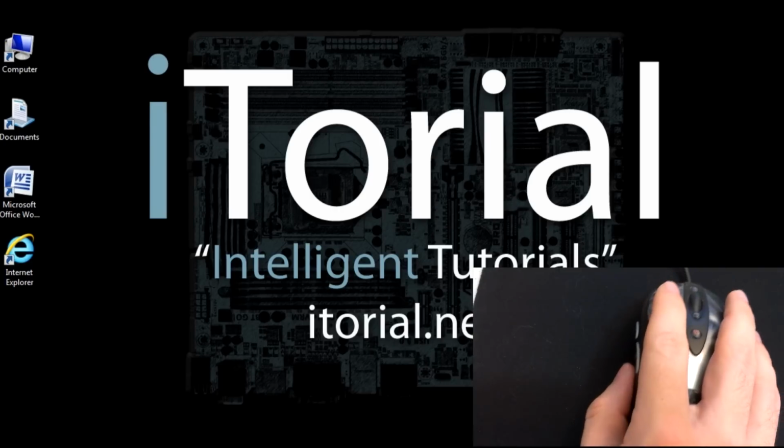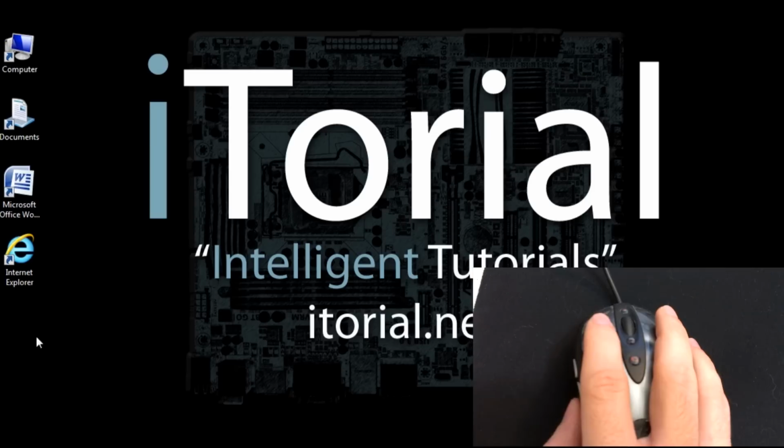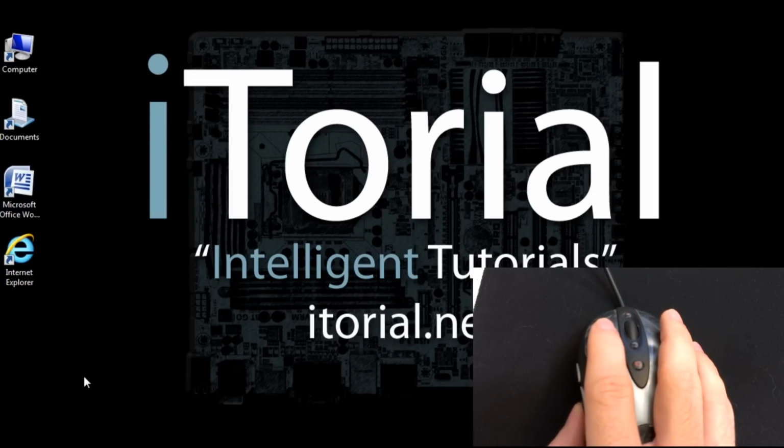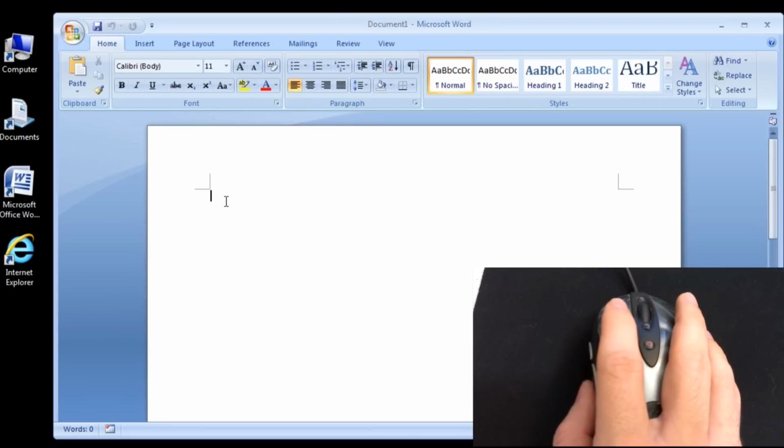Microsoft Word 2007. Making text bold in a document. Let's start off by opening Word. Once Word is open, let's create some sample text.